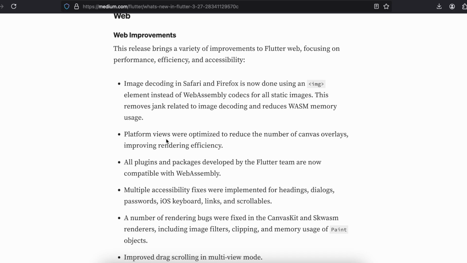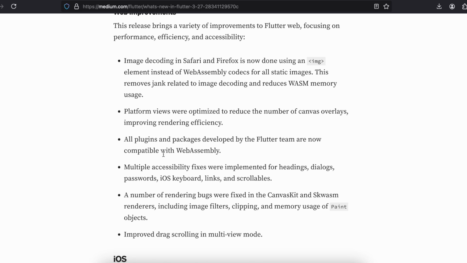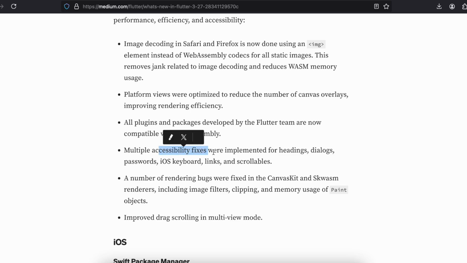Platform views were optimized to reduce the number of canvas overlays, improving rendering efficiency. All plugins and packages developed by the Flutter team are now compatible with WebAssembly. Multiple accessibility fixes were implemented for headings, dialogues, passwords, iOS keyboard links and scrollables.